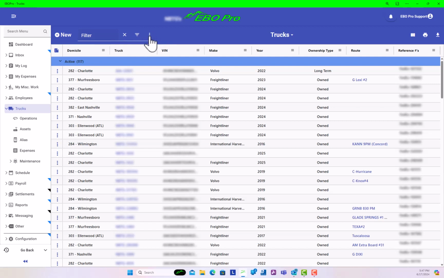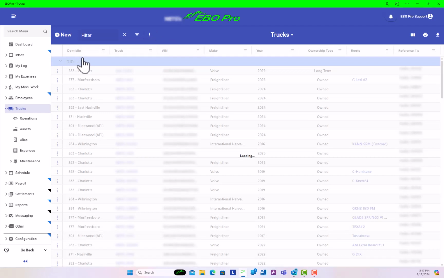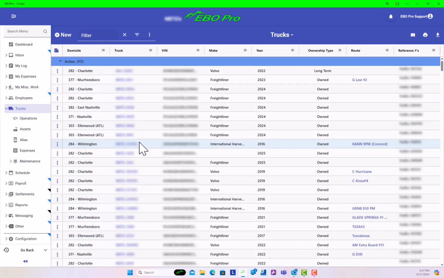The kebab menu next to that always will allow you to see out of service trucks. So we hide them as a default, but we do not ever delete the truck. The status just goes to out of service. So if you wanted to see an older truck that you had put out of service, you just uncheck that, and then all of the out of service trucks will appear.